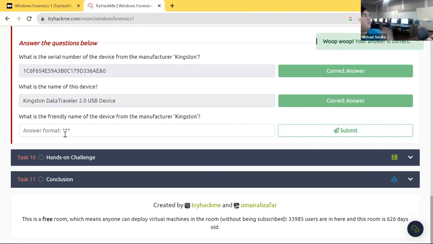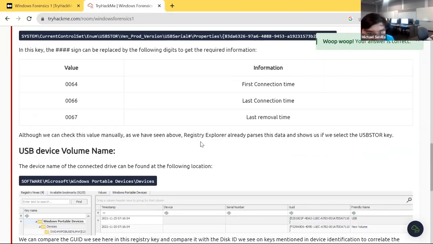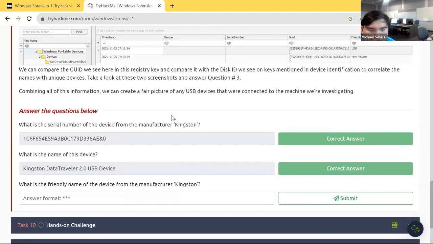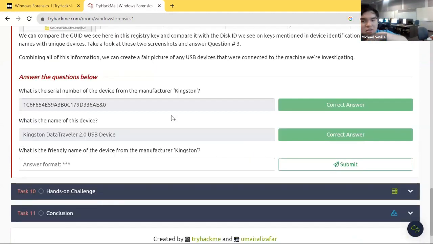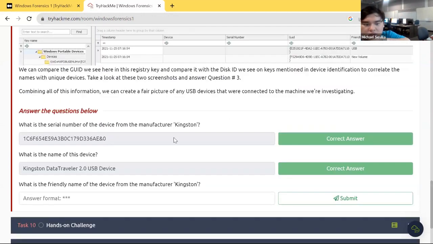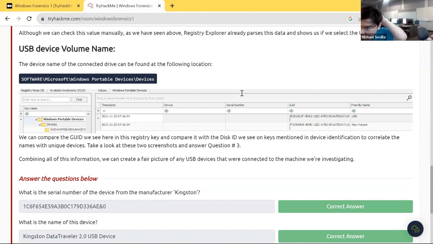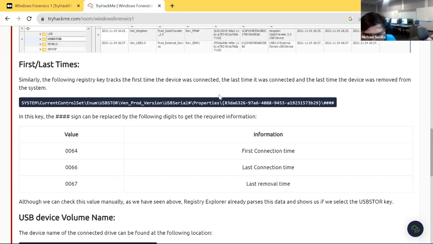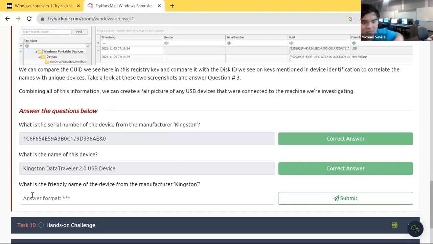Boom. What is the friendly name of the device? Friendly name is going to be the device name. Manufactured by Kingston. The serial number is this, this ID is this, so it's going to be USB.